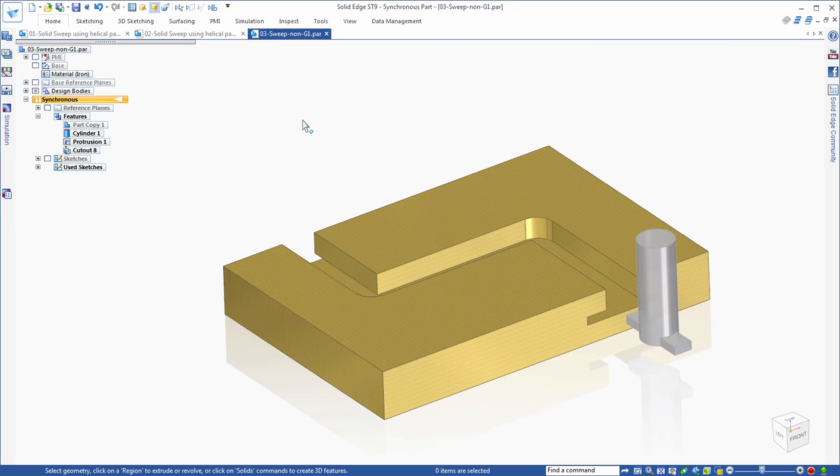And so those are just a couple examples of being able to take that solid and sweep it along a path, which is really, really cool.